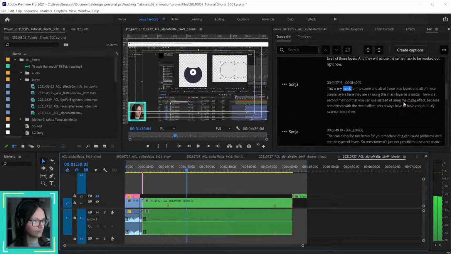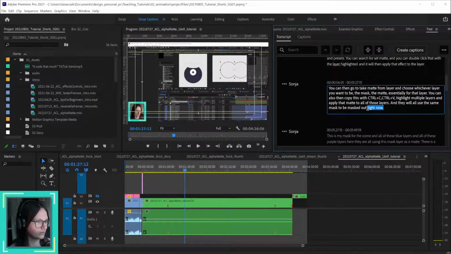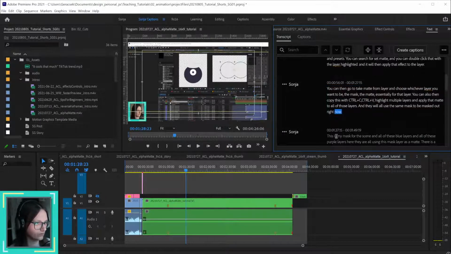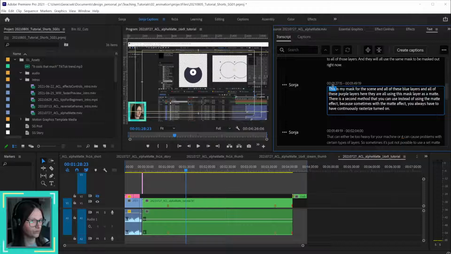Right now, this is my mask. Oh, right now is not... It's supposed to be part of the next sentence. Okay. Out. Nope. Nope. No. This.